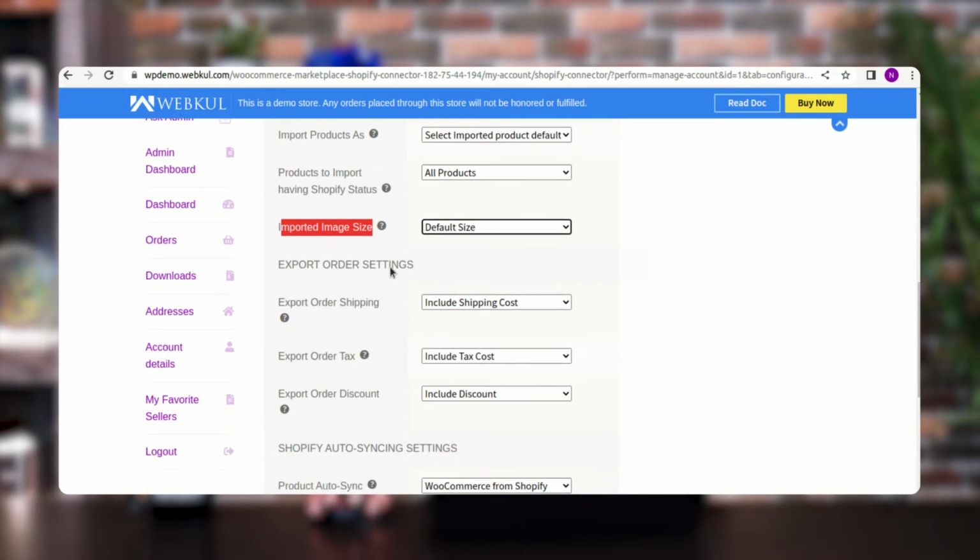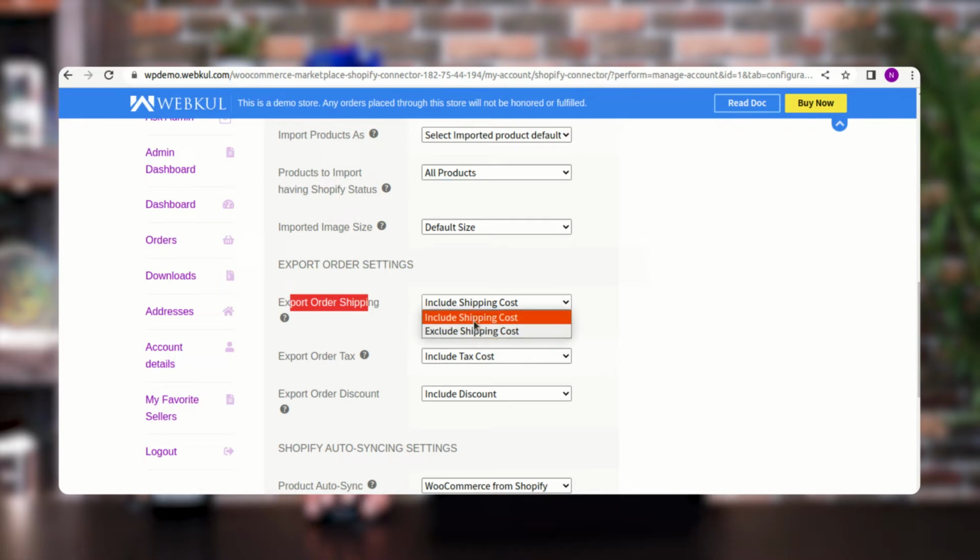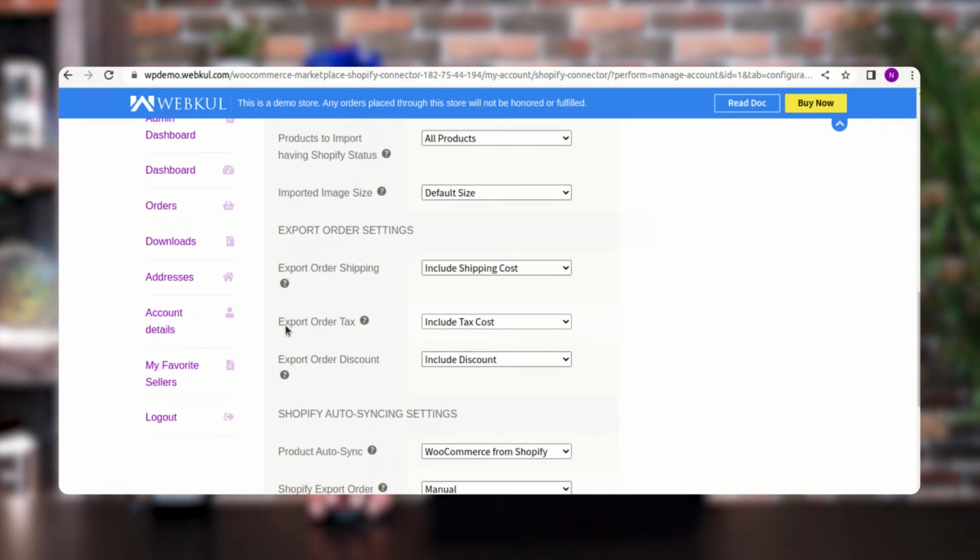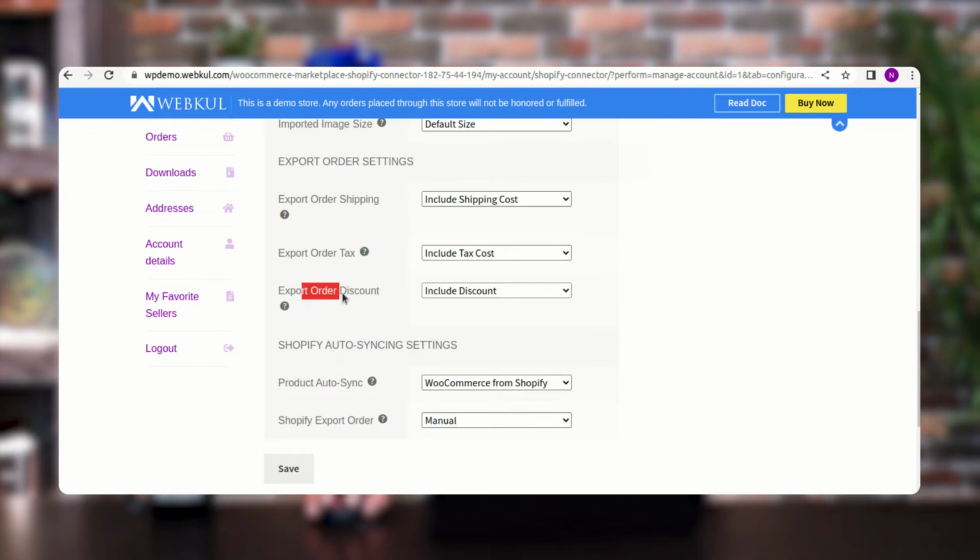Then we have the export order settings. Here you can choose the export order shipping, whether while you are exporting the orders there, you want to include the shipping cost or you want to exclude the shipping cost there. Similarly, we have export order tax, whether you want to include the tax cost or exclude the tax cost from the exported order, whether you want to export the order discount, whether you want to include the discount within the same or you want to exclude the discount within the same.